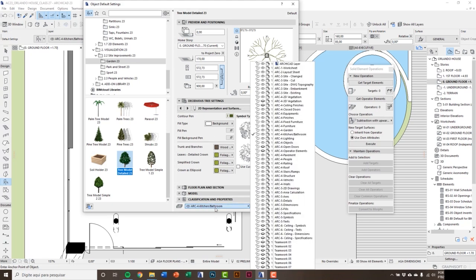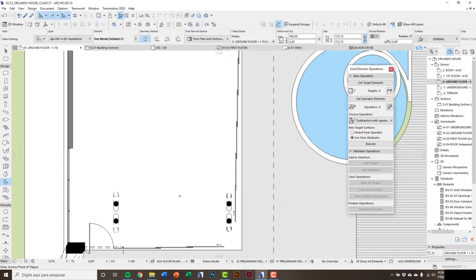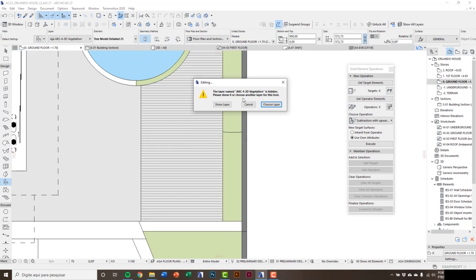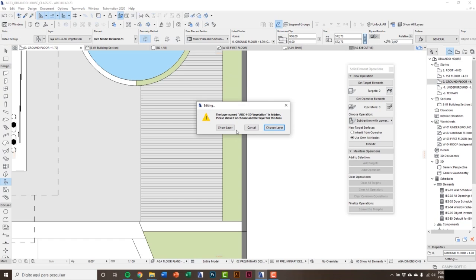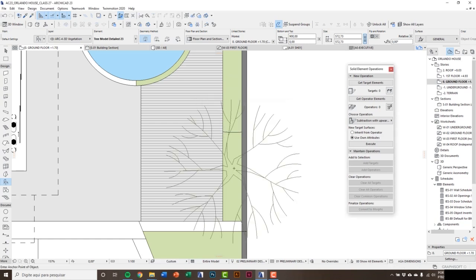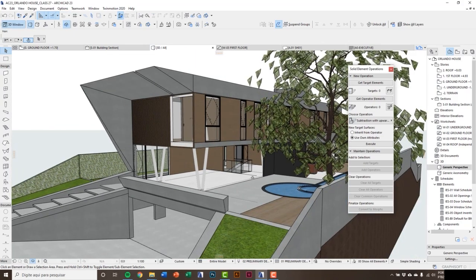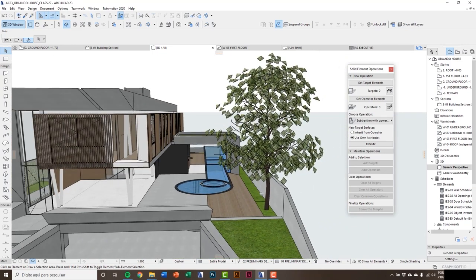Layer, I'll change to 3D vegetation. The layer is closed, but I can activate it. I will press OK. I will insert the object. A message appears to open the layer that was closed. So I'll show layer. Now I can see in 3D, I won't keep this big tree here. It's just an example to use this object.